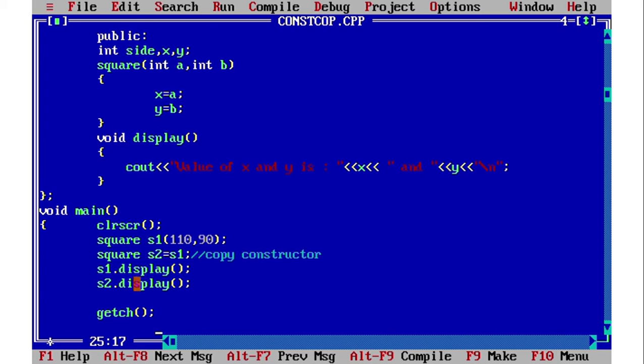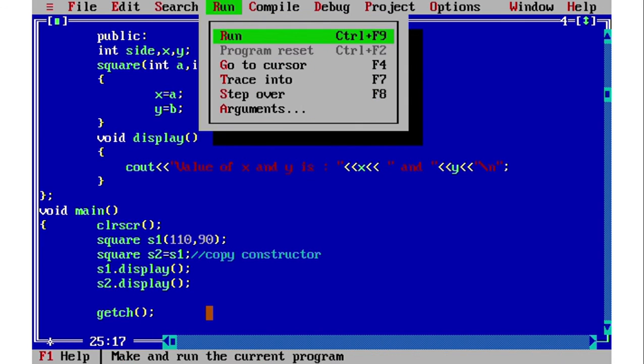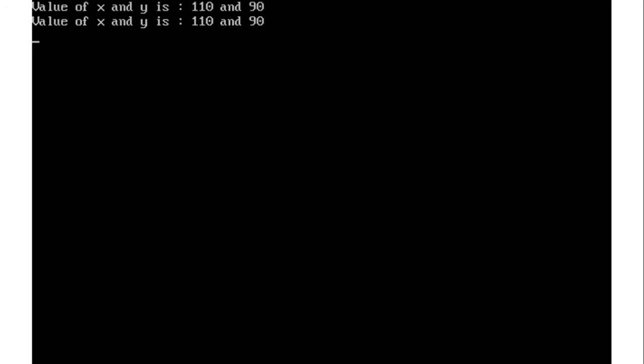When I am calling S1 dot display, it will take the values 110 and 90, and it is going to print the value of x and y as 110 and 90. But when I'm calling S2 dot display, it will copy from S1, and whatever parameters I had passed in S1, S2 will also copy the same parameters and print the same output as S1. That is, it is going to print the value of x and y as 110 and 90. So we are going to get two same lines. Let us see the output. Value of x and y is 110 and 90.